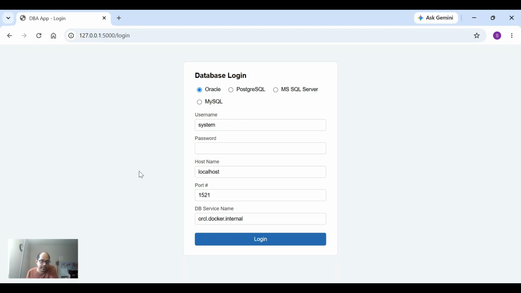So this is my login screen. I have designed it for only Oracle now. You see options for PostgreSQL, SQL Server, and MySQL. These are for future enhancements, but right now it is developed only for Oracle. So you give the DB connection details like your username, your password, the host name, port number 1521, and then the DB service name, and you log in.